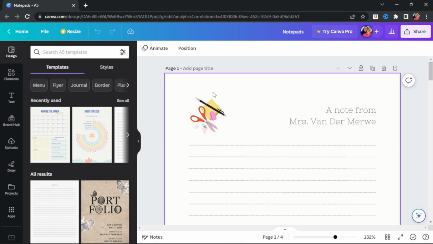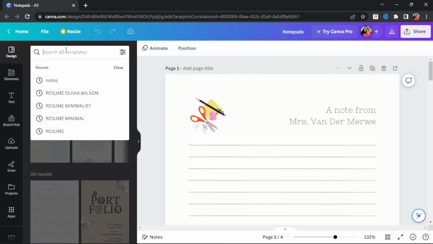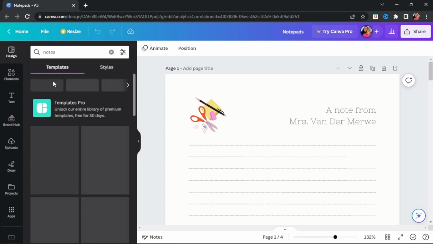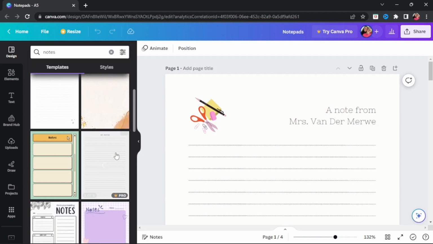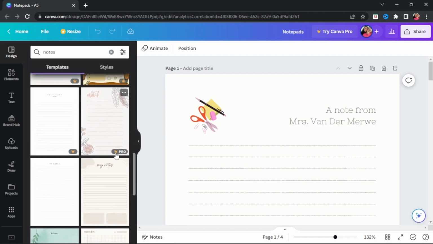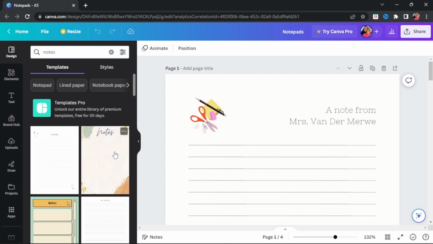So if we come over to the design tab over here, you can search for a whole bunch of different templates. So I'm going to click, I already searched for this. So I'm going to click on notes, and you'll see that it will populate with a whole bunch of different templates. So yeah, it's really great. Canva is just such an awesome program. I absolutely love it, and I do recommend using it, especially if you're not someone who likes to design a lot. This is a great program that you can use.